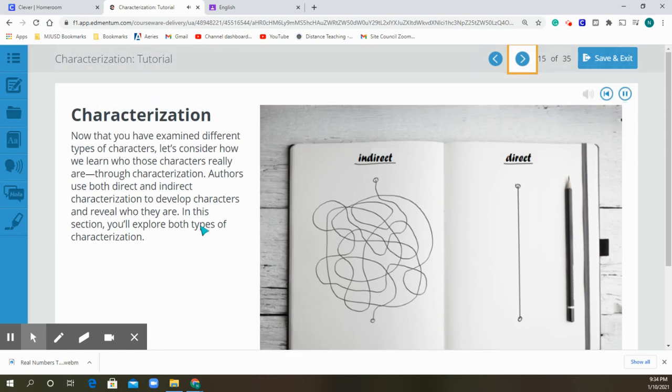Characterization. Now that you have examined different types of characters, let's consider how we learn who those characters really are through characterization. Authors use both direct and indirect characterization to develop characters and reveal who they are. In this section, you'll explore both types of characterization.